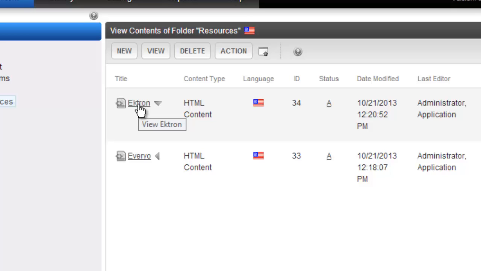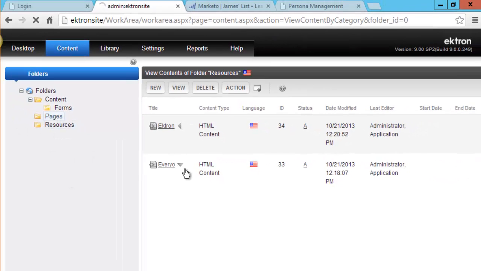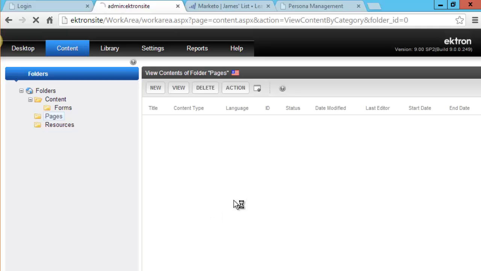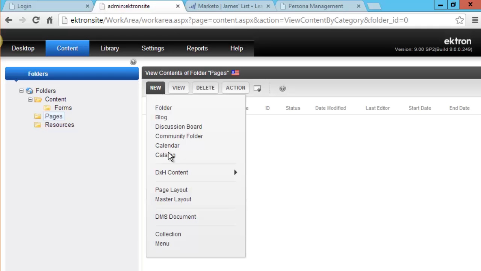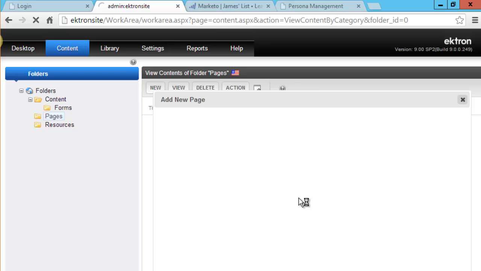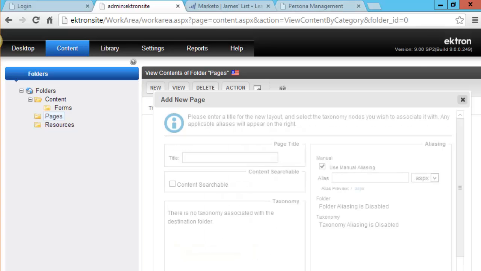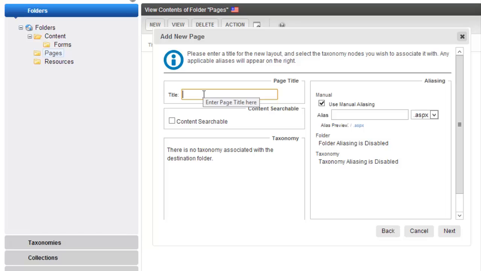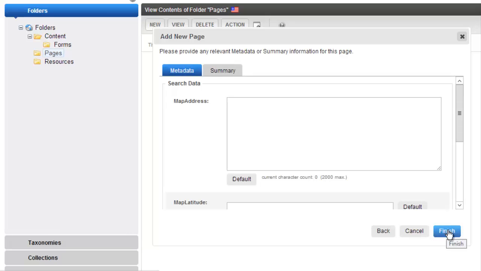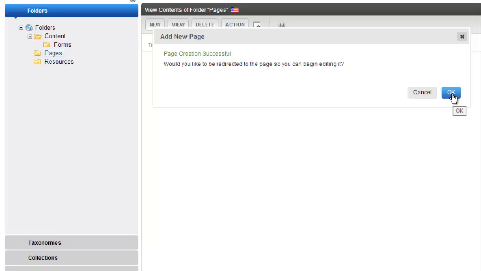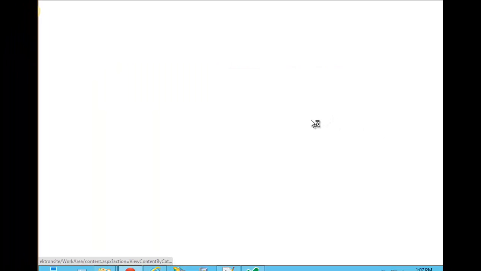Now the way that we're going to do this is through Page Builder and using the Targeted Content widget. So if I click into Pages, I have a single Page Builder template configured. So we'll create a new page layout. So I'm going to leave that selected, click Next, give this title, Target Me, change the end of the alias to a slash, click Next. I'm not worried about the metadata, so I'll just finish this and click OK to start editing my page.